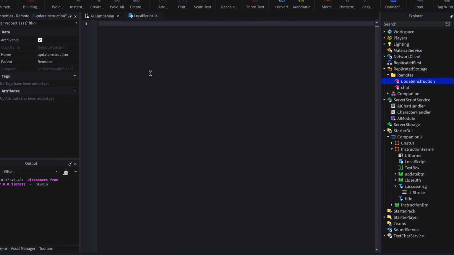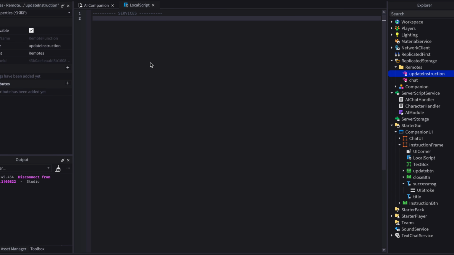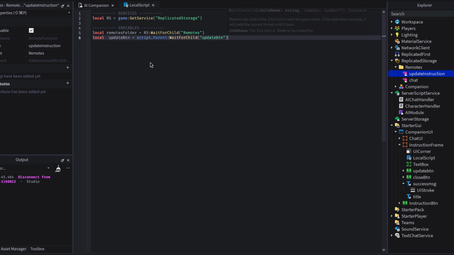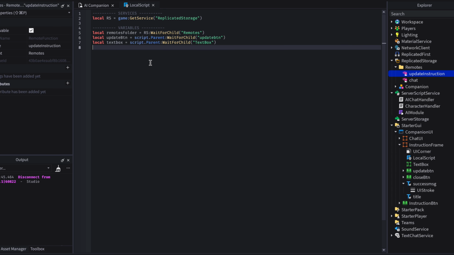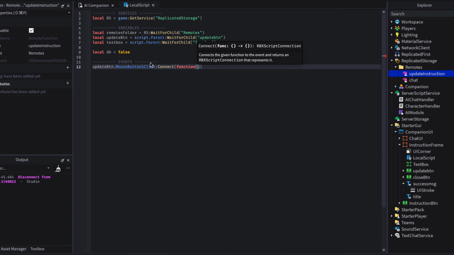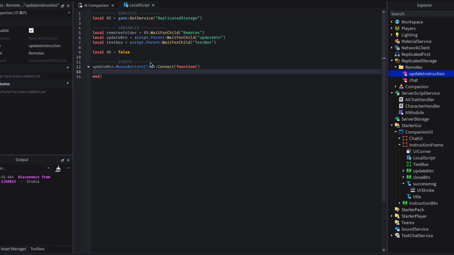Back to the local script, we will get the services we will be using, in this case, replicated storage. Then we create our variables. One of them will be for the remotes folder, another for the update button, another for the text box, and a variable that will act as our debounce. Then, in our event section, we will create an event for when the update button is clicked. Inside the event, we will check if debounce is true. If it is, we stop the event.